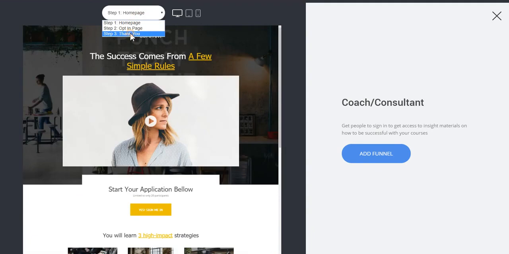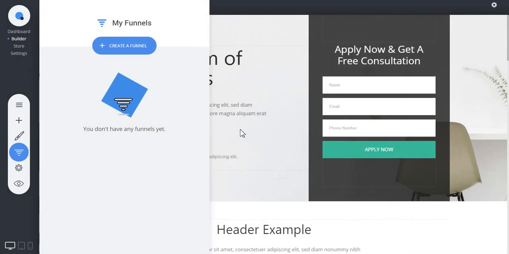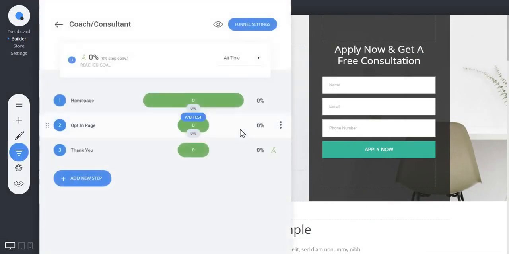So let's say the third step is a thank you page. Now here you can see more information about the step. You can see the different looks and the different devices, and by clicking on add funnel you can add it into the website. Now the funnel is added to the website.